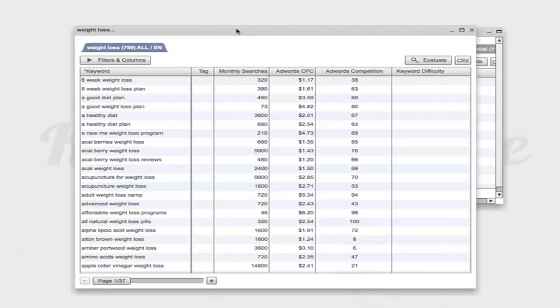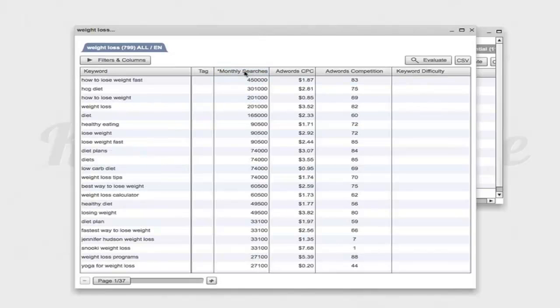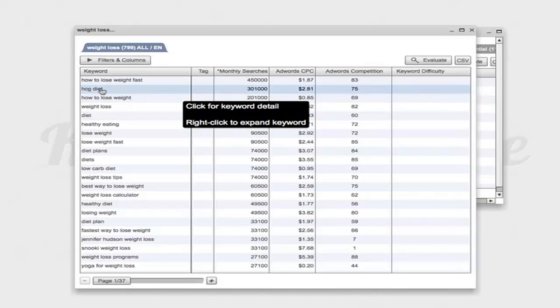So you get all the keywords that come back, and this is a pretty typical kind of exercise that you'd go through. I usually sort it by monthly searches in descending order, so I can focus on those searches that are the most. And we might take a look at some of these keywords and do some more research on them, or we might find one that we want to dive deeper into.